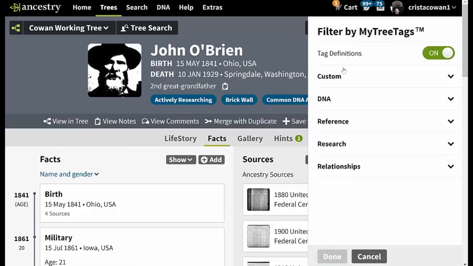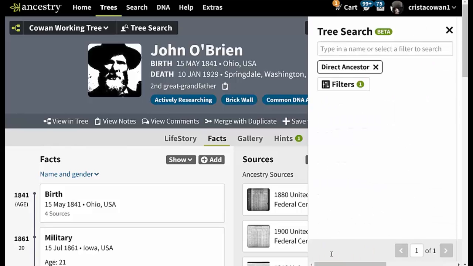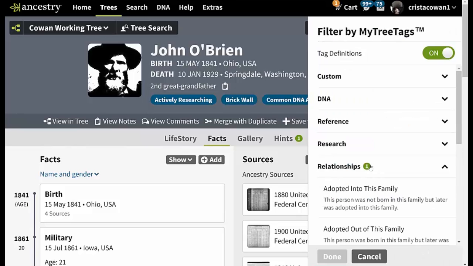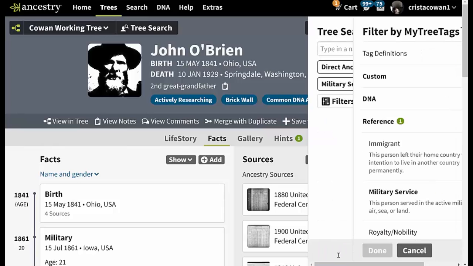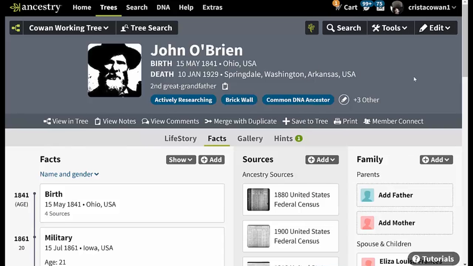So I can come in here, for example, and I can say, show me everyone in my tree who is a direct ancestor. And I can click on that, and it will show me everybody that I have tagged as a direct ancestor. Well, maybe what I really want is everyone who is a direct ancestor who also served in the military. And so I can click that, and it will then filter my list even further to here are the individuals in your tree who meet all of that criteria. And then, of course, I can back out of any one of those by clicking on the X and adjusting my filters as necessary. So lots of really great opportunities to make some discoveries in your tree. Of course, it is all dependent on you tagging the information in your tree. Now, I've got, as many of you know, almost 75,000 people in my tree.